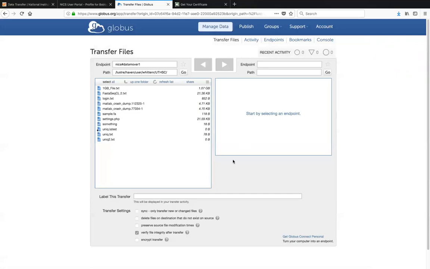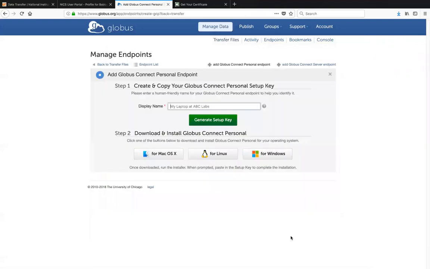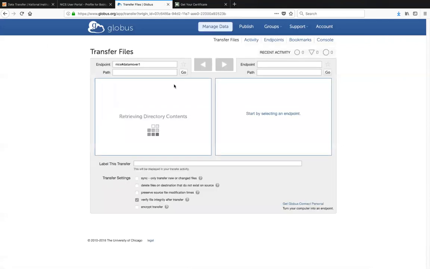So what Globus has created is, if you look down here in the lower right-hand corner, there's a link to get Globus Connect Personal. If you click on that, it's going to take you through how to add this to your computer. So what you're going to do is download and install this client. You're going to create some name for your laptop or your desktop machine, whatever you want to call it, it's fine. You click on that to generate a setup key, and then you're going to download whichever client you're using. So if you're on Linux or Mac or Windows, you download that software on your computer. And once you do that, you will then have an endpoint yourself.